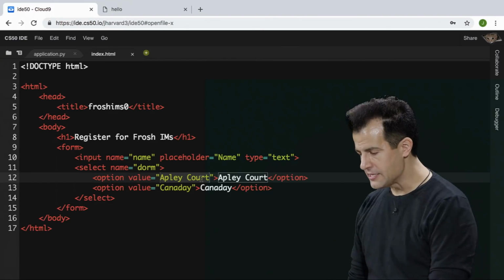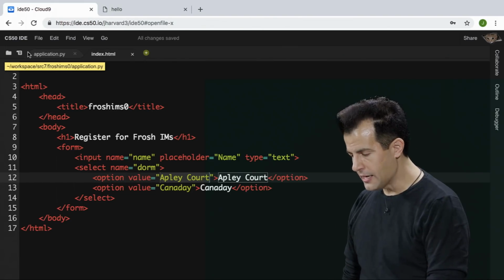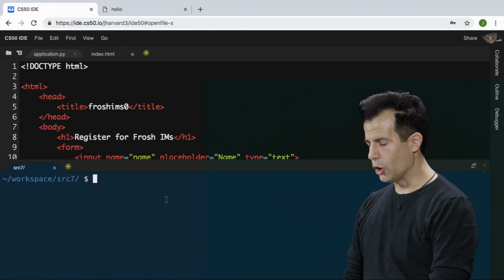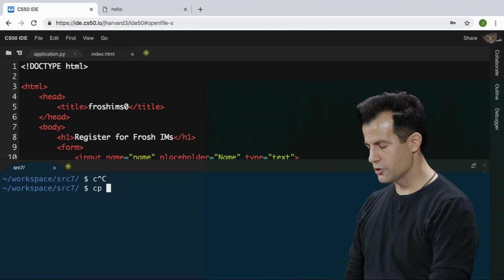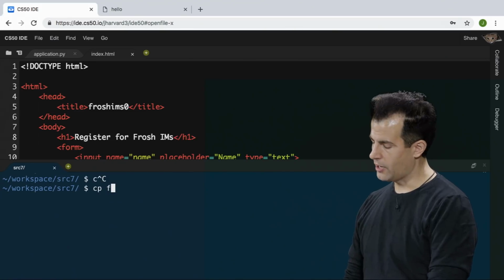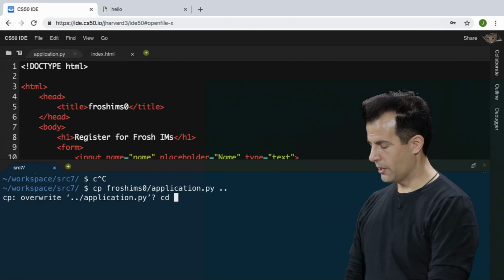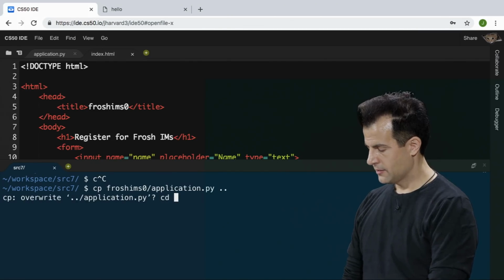So let me go ahead and save this. Let me go ahead and now open up my console. And I'm going to borrow a little code just so that we can do this from scratch here. So let me go ahead and grab from FroshIM0 my application.py file and go into my workspace.